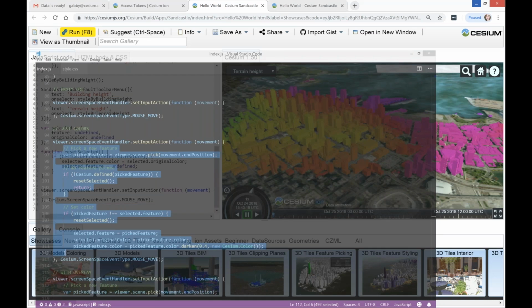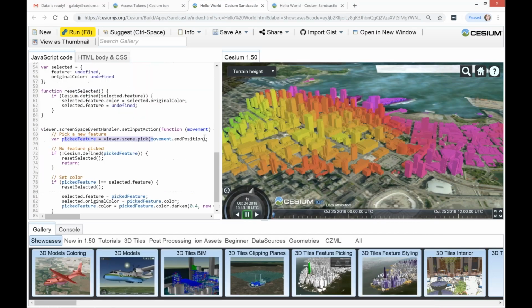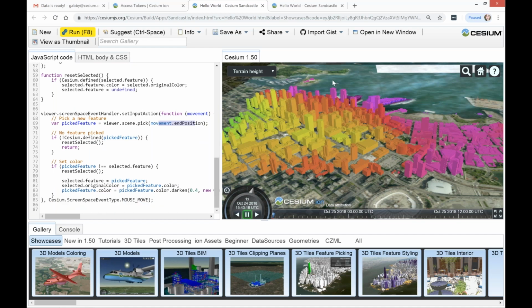So first thing I'm going to do is pick a feature that is under my mouse. So when the mouse stops moving, I'm going to call the viewer.scene.pick function on the end mouse movement position. So if I am not over a feature, so say my mouse is over here, I'm just going to reset whatever the previously selected feature was, if any, and then not do anything. We're just going to return. If there is a feature selected, and it's not the previously selected feature, we're going to, again, reset that original previously selected feature. And then I'm going to select that feature.